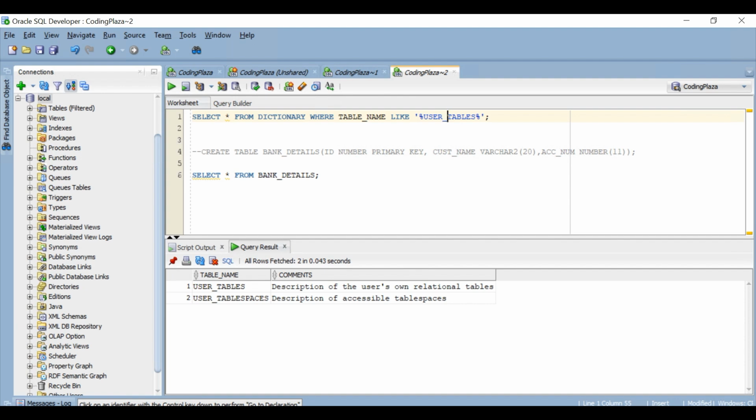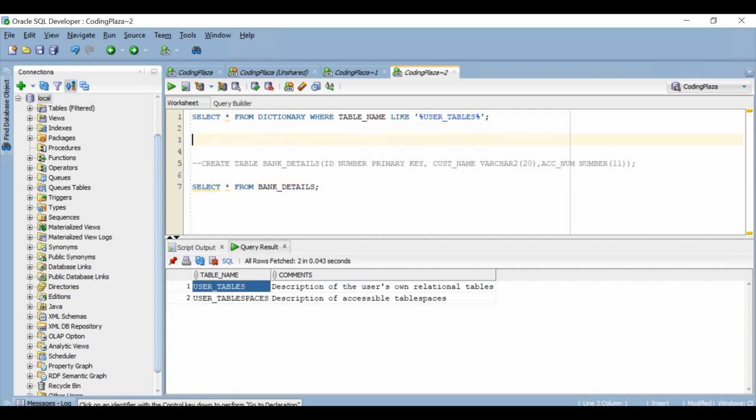See here, user tables: description of the user's own relational tables. You can check the DBA tables also, but for this user, this is what we are creating. Now I will take the user tables. I will go here and select star from user tables.